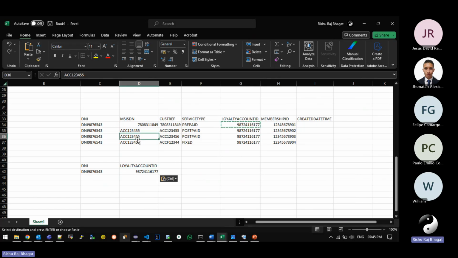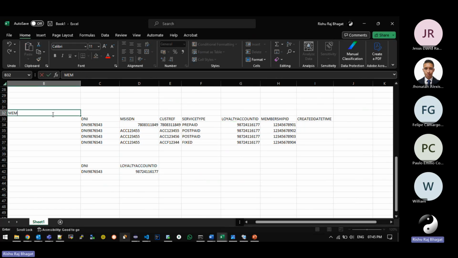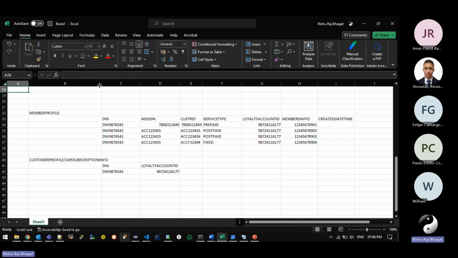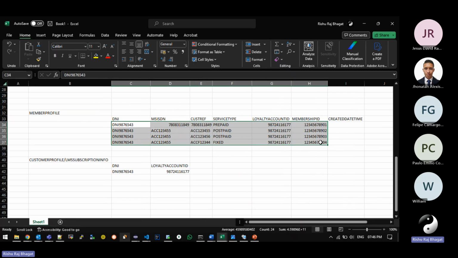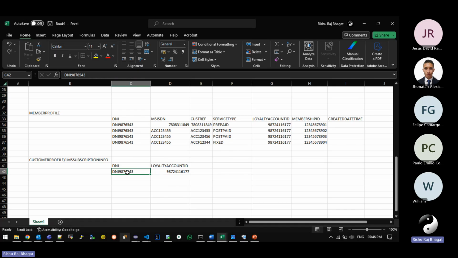Okay. So this is member profile, and this will be customer profile and LMS subscription info. These two tables. The main difference between these two tables is that in member profile, if we take this example, we'll have four entries because there are four accounts, right? But in customer profile, we'll have only one entry because this client is the same. All these accounts are under the same client.